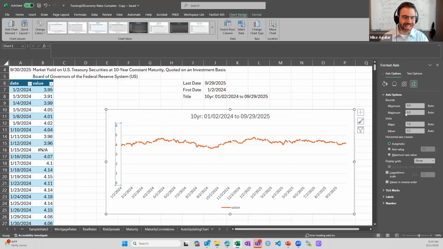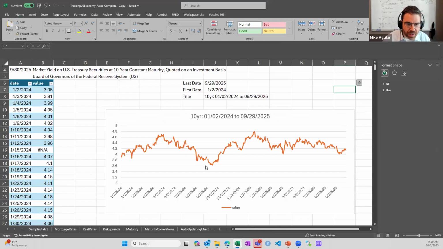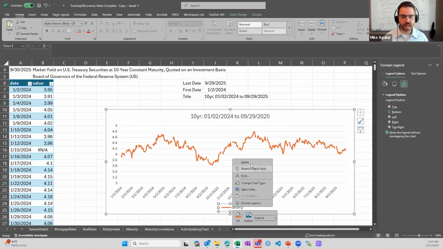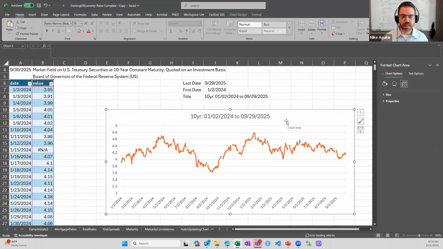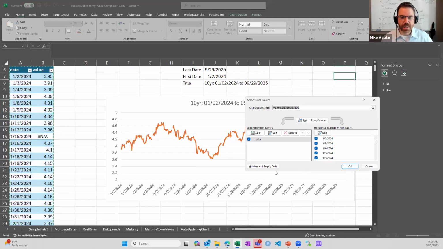All right, so let's make this a little bit easier to view. Let's go over here and it really doesn't drop below 3. So let's, okay, so now it's a little bit easier to see gaps. We don't need that value. We can delete that if you want. And I want you to click in the chart area. I want you to right click. I want you to go to select data and right over here, hidden and empty cells.